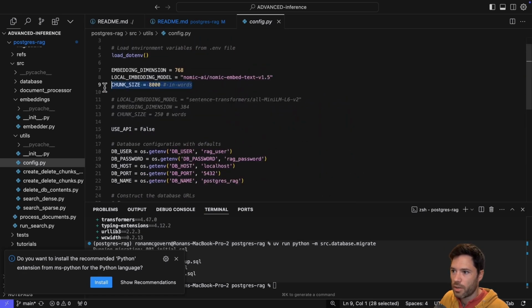Now, the chunk size here is going to be for when we upload files. It's going to set a maximum size of the chunks, so we'll come to that a little bit later.